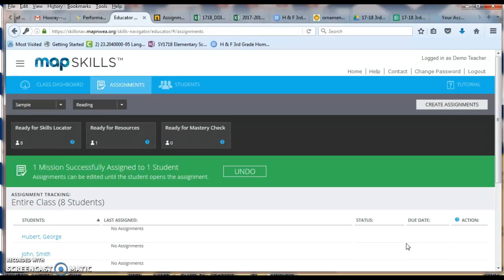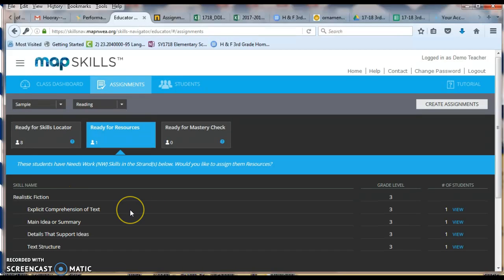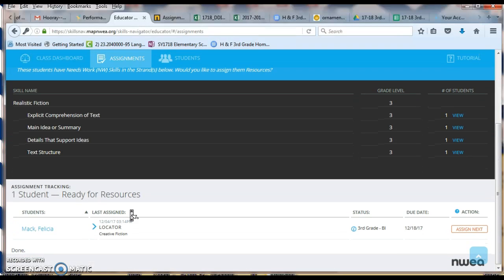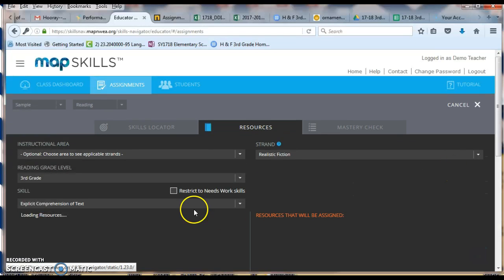The student will go in and take the test. And I have a video that shows students how to log in and take their test as well. Now, if you want to see who's ready for resources, who has taken tests, you can click on ready for resources. And you can see that I have students that are ready for different resources in realistic fiction. So you can view the student.